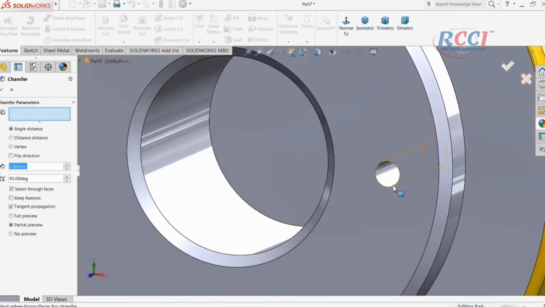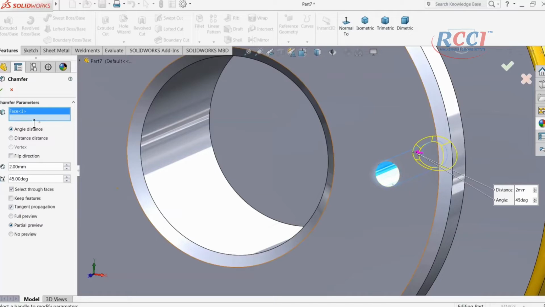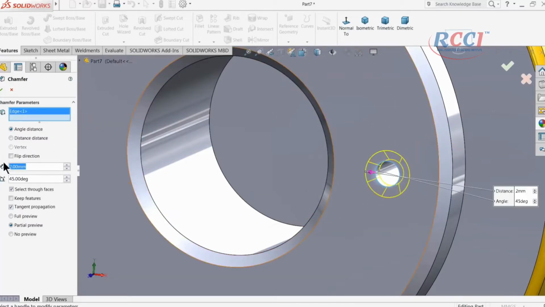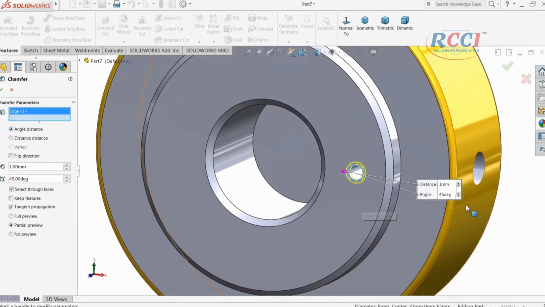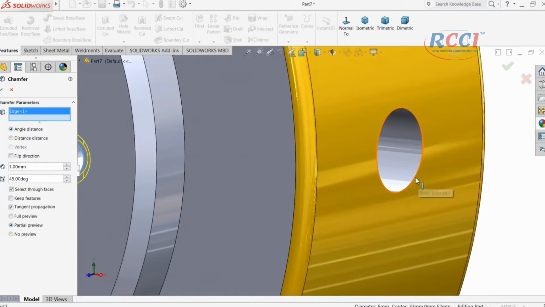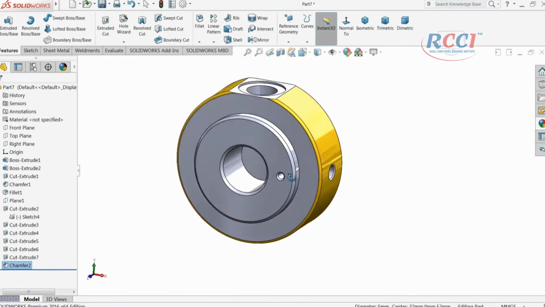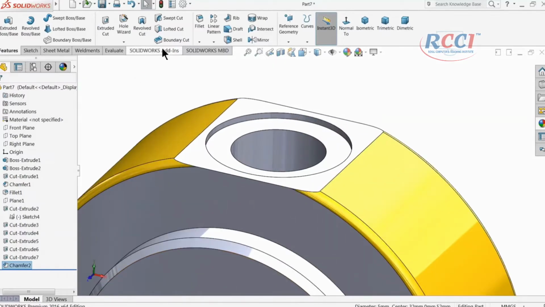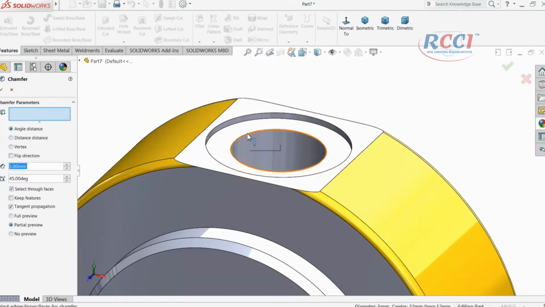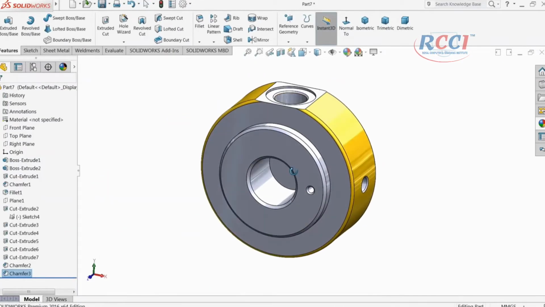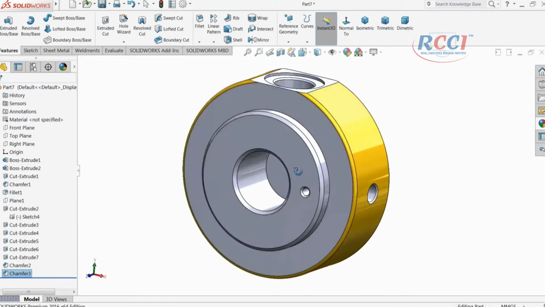Chamfer, select only this edge, make 1 millimeter, and select this edge also. Okay, chamfer, this inside edge. Okay, so this is our simple end cap.